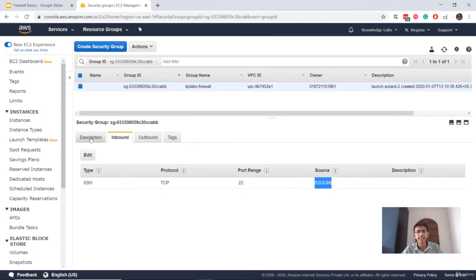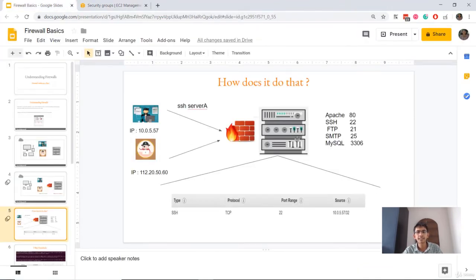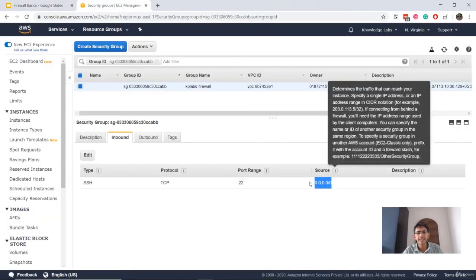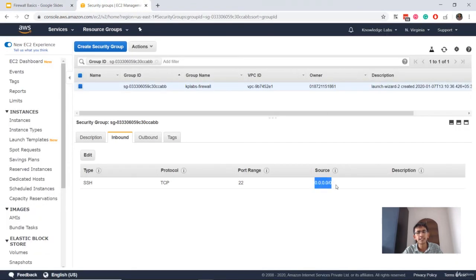So the question is, what should we allow? Let's say that I have my server, and what I want is that only I should be able to connect. No one else except me should be able to connect. So what you need to do is first find the IP address that your ISP has assigned to you, and then whitelist that IP address within here.